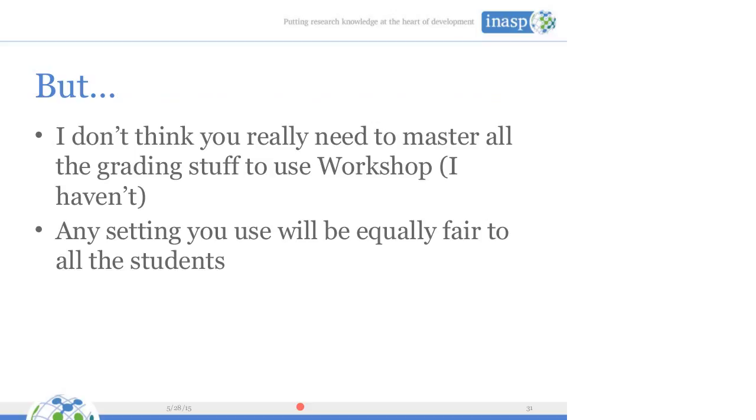And I do think grading evaluation, any setting you use, will be equally fair or equally unfair to all the students. But it really depends on how important grading is in your context. So if it's really, really important, then maybe you need to spend more time understanding how the grading works to choose the right one. It's not so important in my context, so good for me.